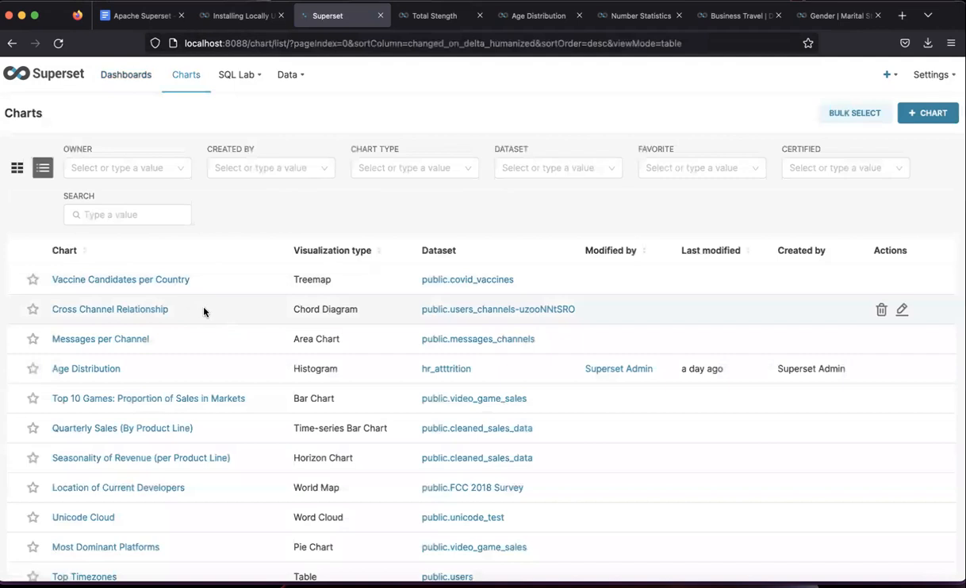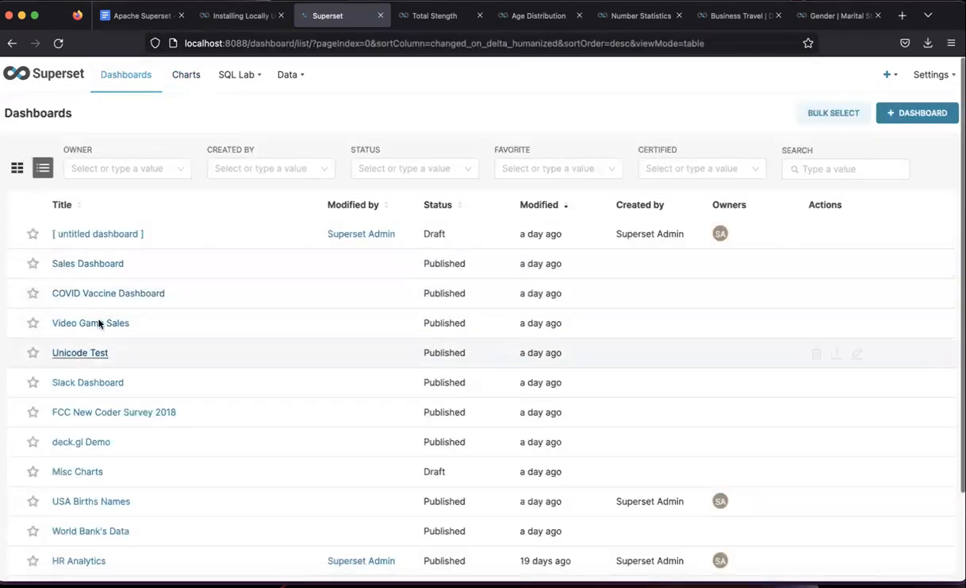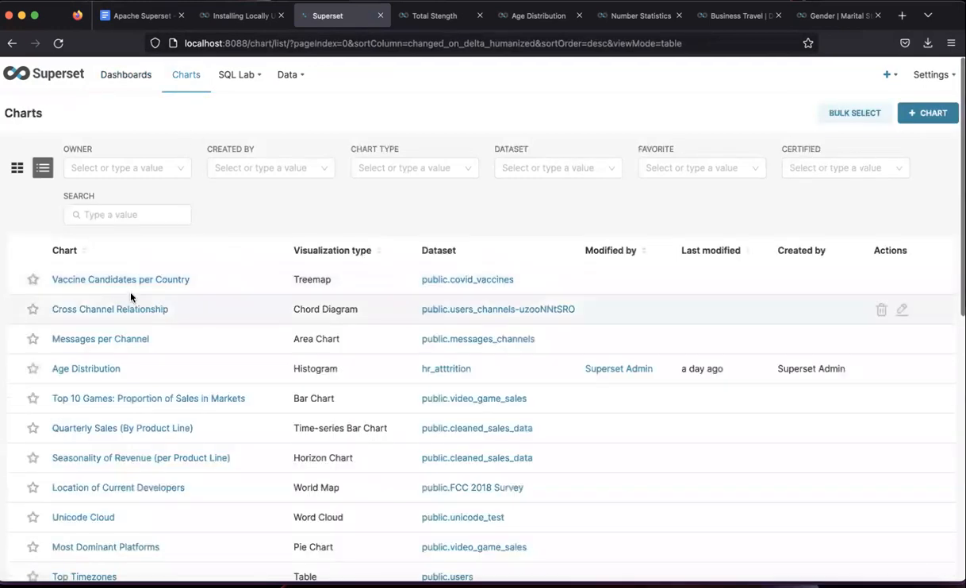So here, of course, whatever dashboards are available inside, they will be using certain charts. So whatever charts you create will all be available here. Okay, so we will be creating them live and then we'll show you. And then we have SQL Lab basically.